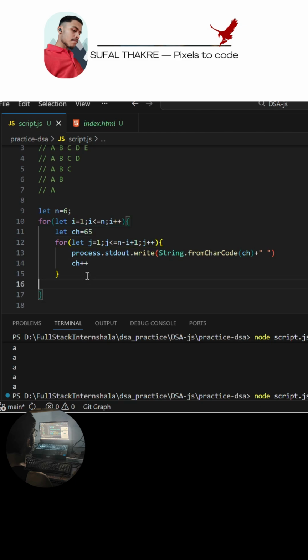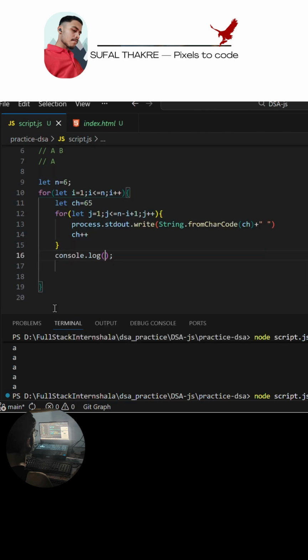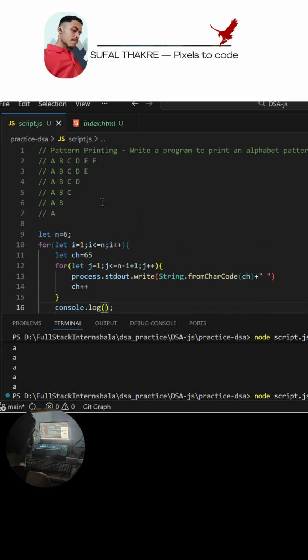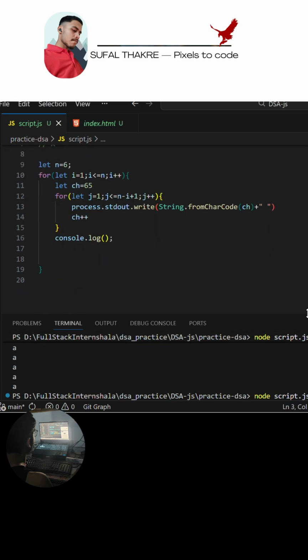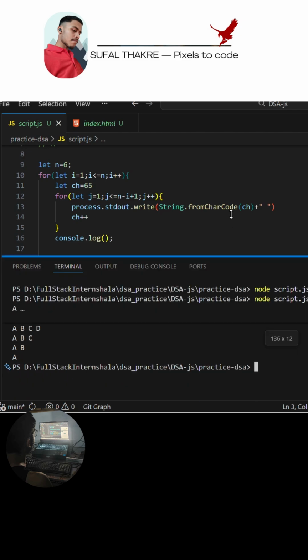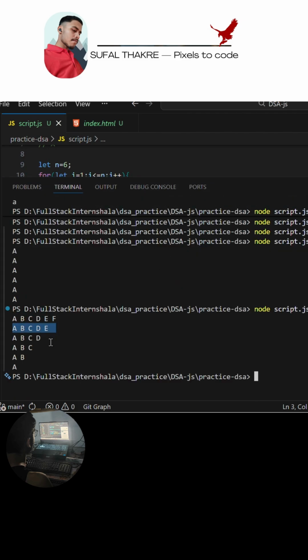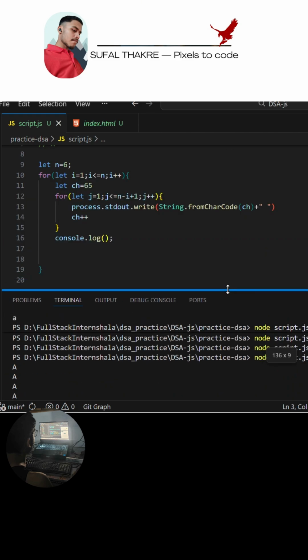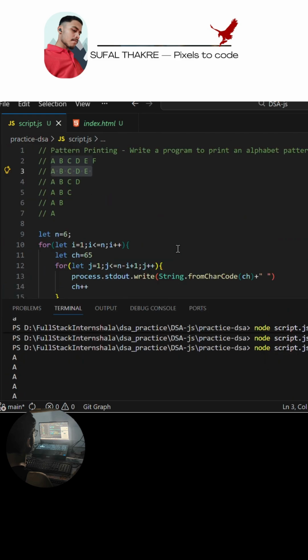After this we have to apply one more thing, which is console.log, because this will make sure that after each row the second row is printed on the next line. Now we can see the output by using node script.js. Yes, you can see the output here: A, B, C, D, E, F, and then 5 letters, then 4 letters, then 3 letters, then 2 letters, and then the last letter. So this is complete and solved through a nested loop.